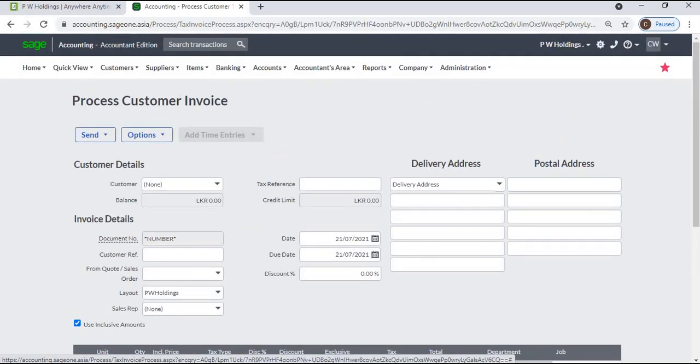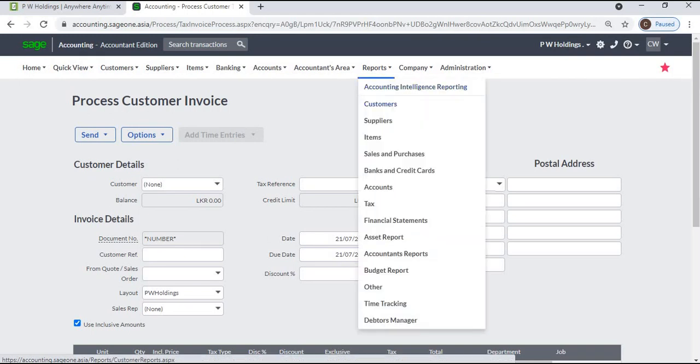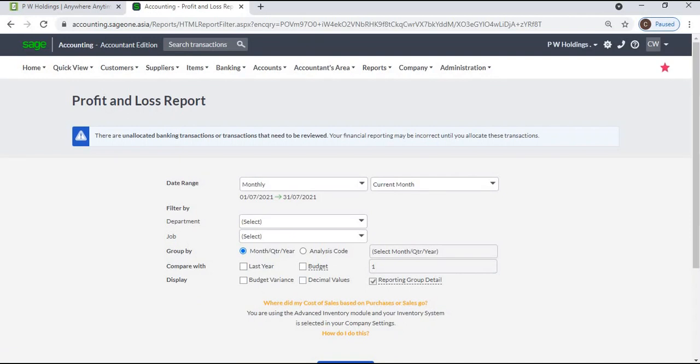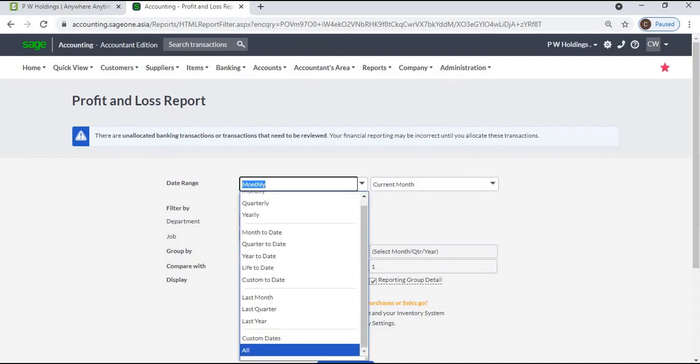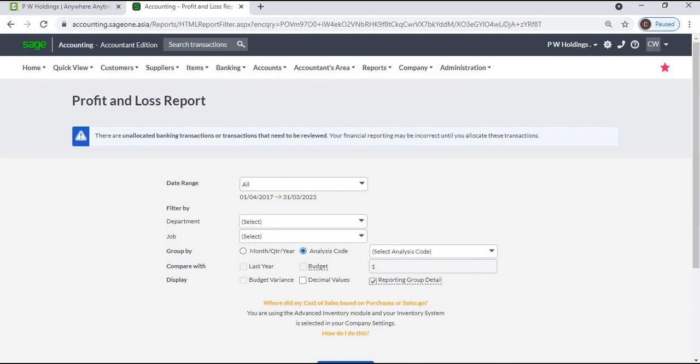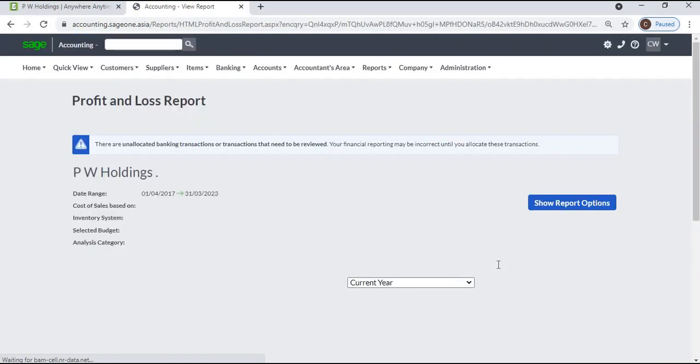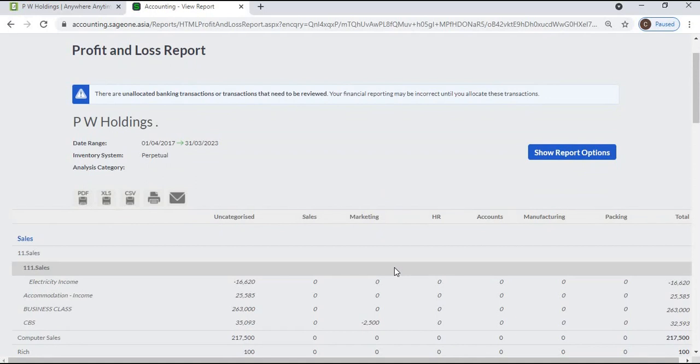Stage 3. Reporting. Report on the different areas of your business that you have tagged on the processing screens. Go to Reports, Financial Statements, Profit and Loss, select Date Range, select Analysis Codes. You can generate an analysis code-wise report.